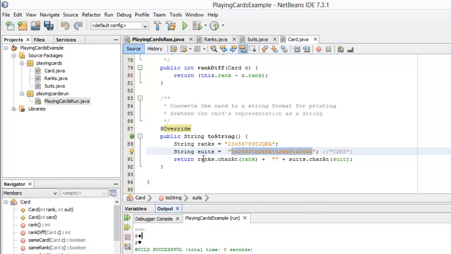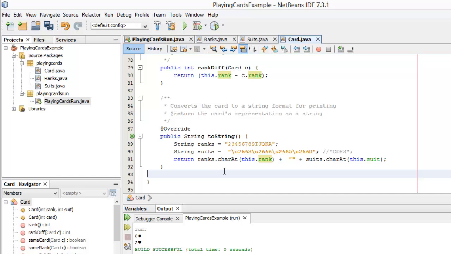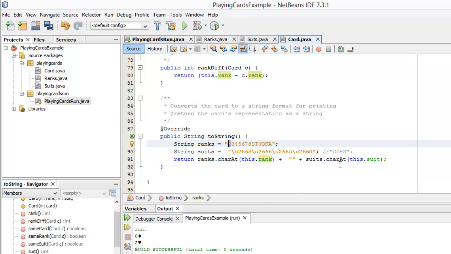And then what I'm returning is, if you take the ranks and pick the character at rank, right? So rank is what? It's this dot rank. And suit is this dot suit. For example, in the 2 of clubs case, this dot rank is 0. So position 0 in the string is right there. And the character at that position in the suit is right there.